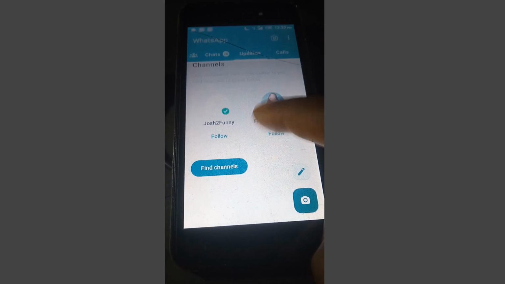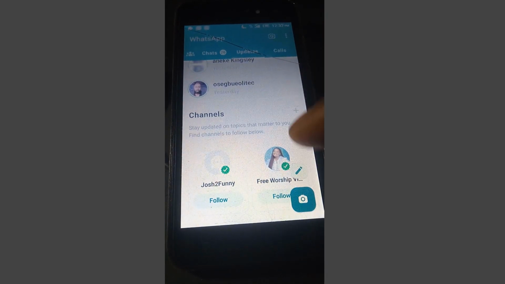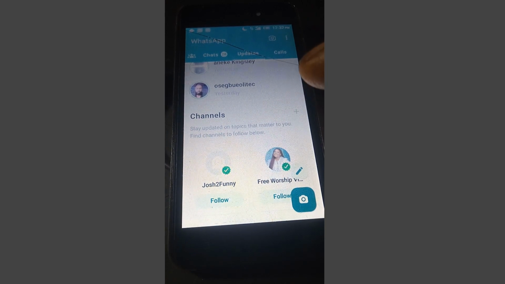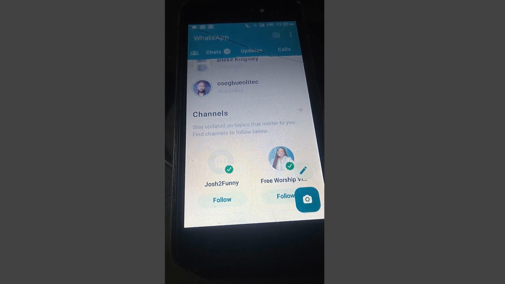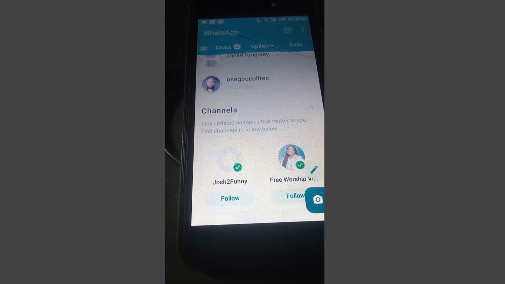Now I'm going to scroll down, and there is a label here called channel, and under this channel is where you can find other channels and also create channels. So if you take a look at that place right now, you're going to see that we have a plus sign right here. You can touch on that plus sign to create a new channel.